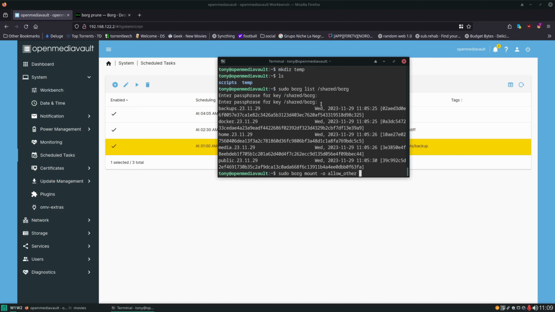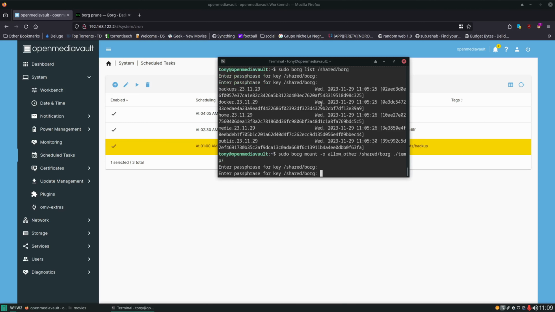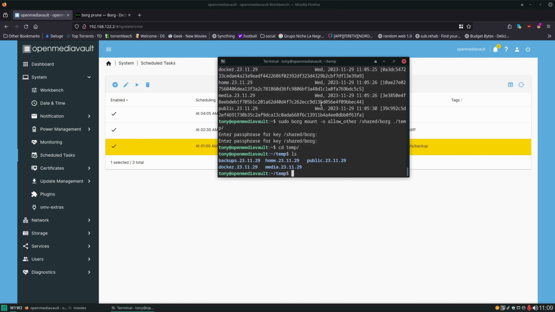And then we do a shared Borg, the path to the repo. And if we want, we could even give it the specific archive to mount, but we're just going to mount everything here. And then we need to give it the path to mount to, and we're going to mount it to this temp folder here. Now it's asking for the password. And now if we change into the temp folder, you can see all of our archives are in there.